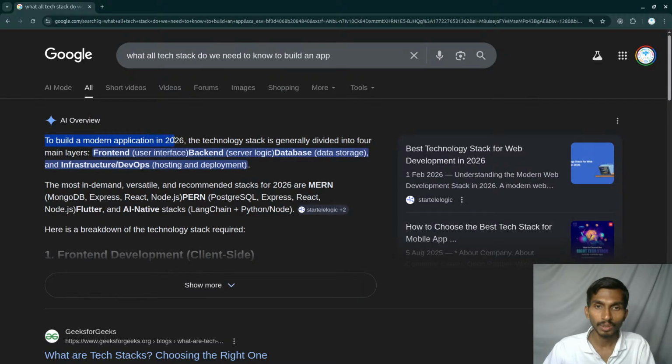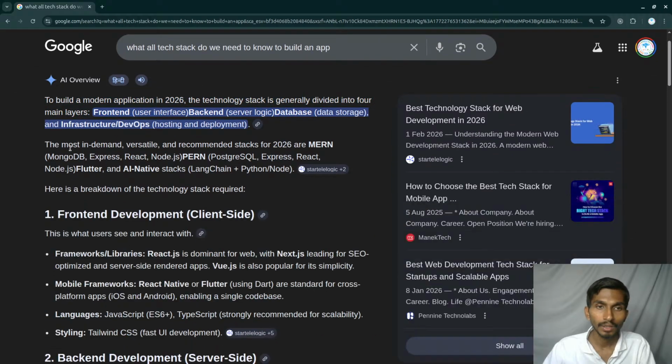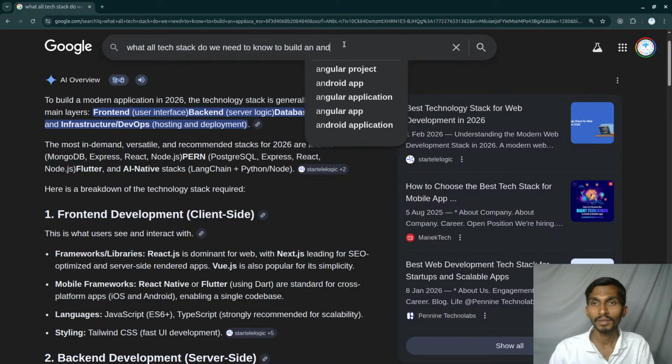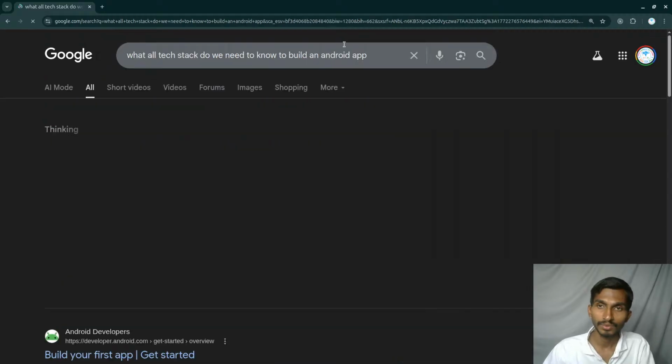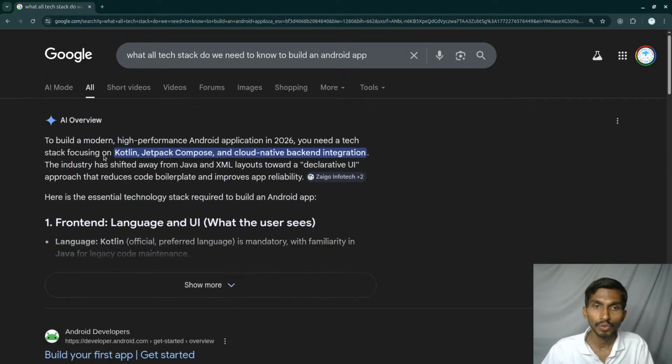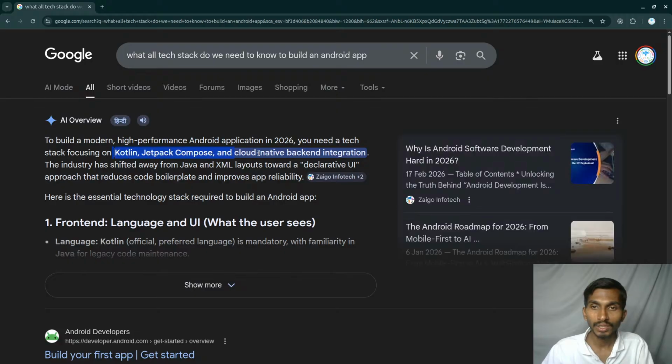So to build a modern application in 2026, you need a front-end user interface and a backend. The most in-demand and versatile option is recommended. To build an Android app, let's make it specific: Kotlin, Jetpack Compose, and cloud-native backend integration. Simply put, we need Kotlin.